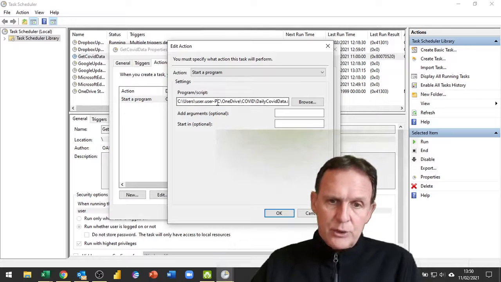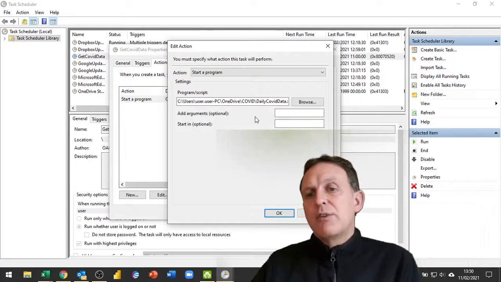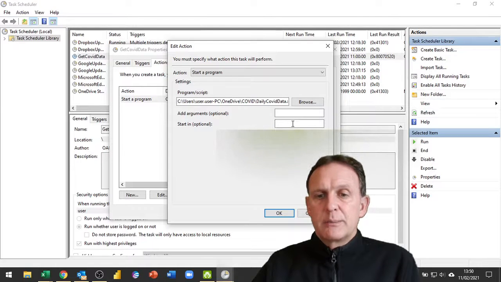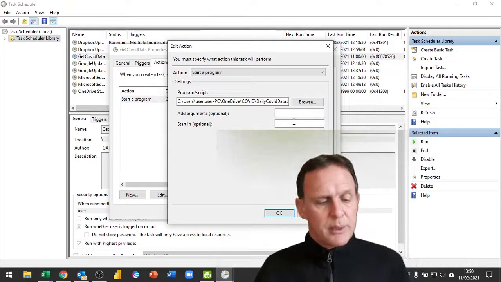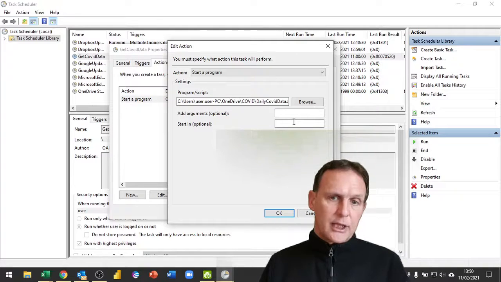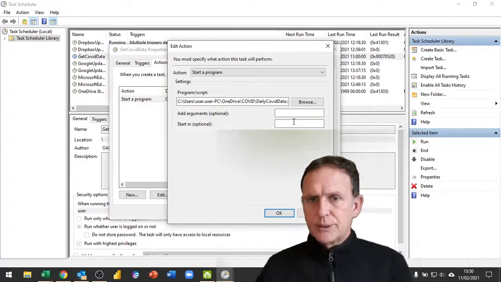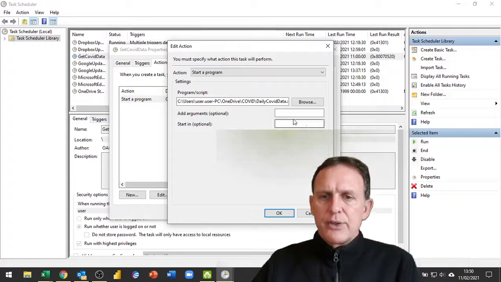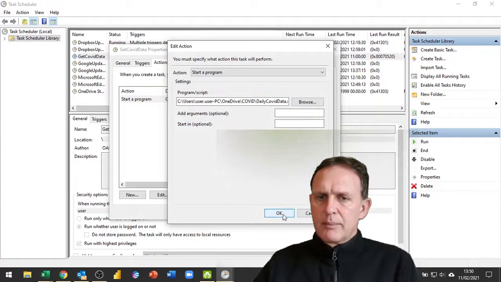Now I do have the option for that file to then say start in if I wanted to force it to open in a specific program. So I always wanted it to open in Excel, even if the default action for that file extension had changed, for example, to Google Sheets. I don't have to do that in this case because only I use this computer, so no one's going to change it from starting in Excel. I'm going to click OK.